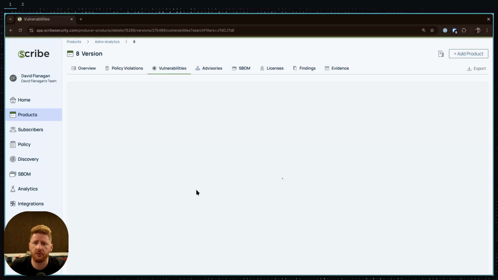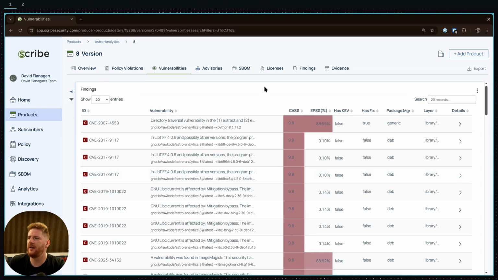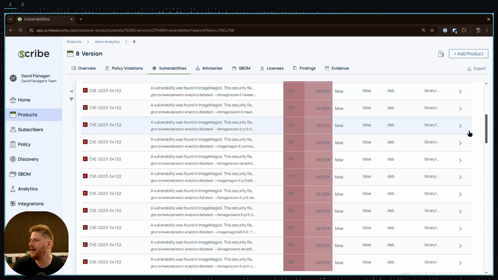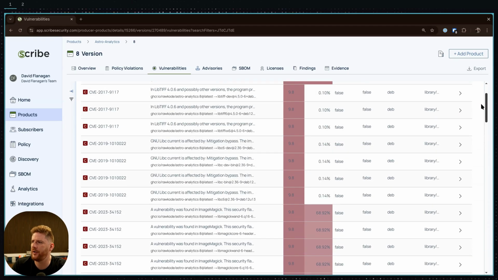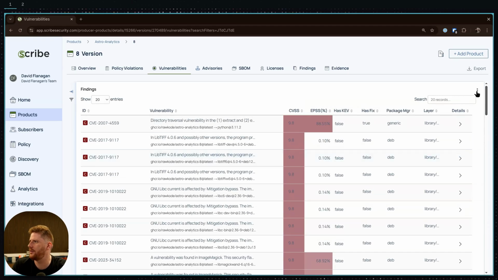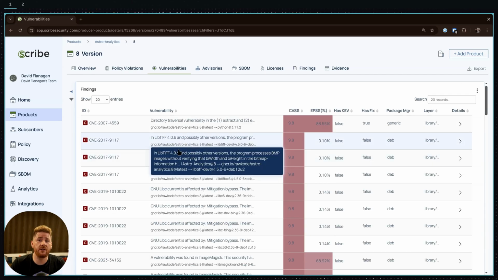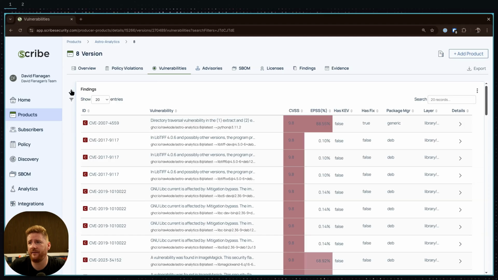If we click on vulnerabilities, we will get a huge list of all of the CVEs discovered within our software and its dependencies. As you can see, this is a large list, and this is just the first page, all 9.8 and above CVSS scores. There are 47 pages of vulnerabilities. And this is mostly just coming from your base image. So you need to be able to understand this and fix this.